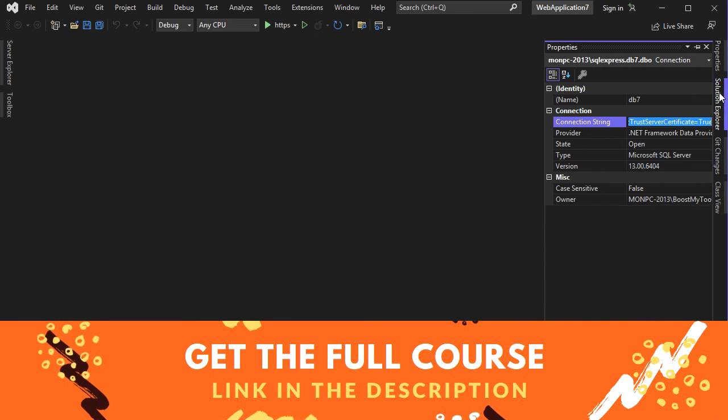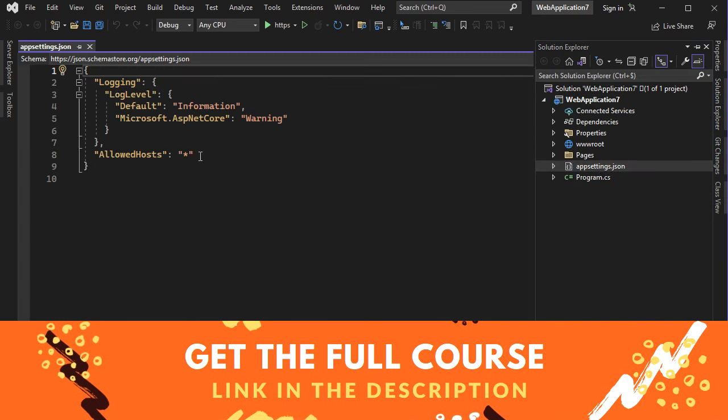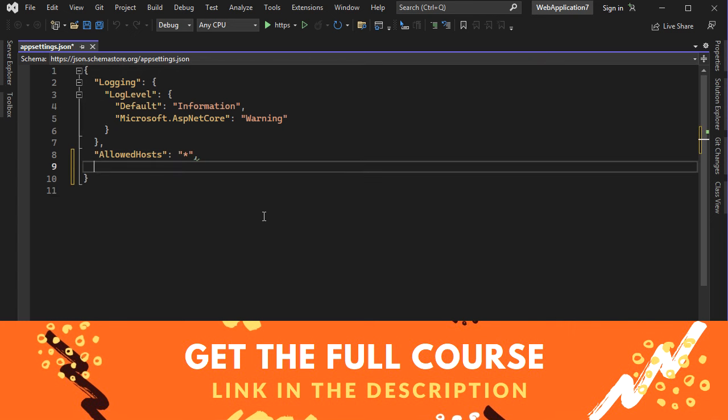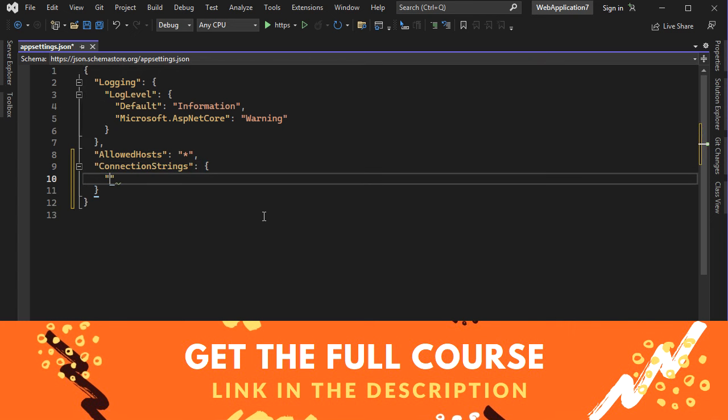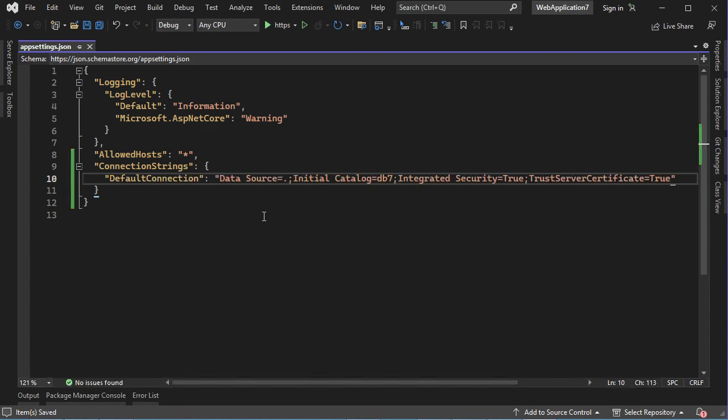And let's save it into our application. So let's go to appsettings.json. Let's create a new section. And let's call it ConnectionStrings. And then let's create our first connection. We can call it DefaultConnection, for example. Then let's paste the connection string. And let's save the file.